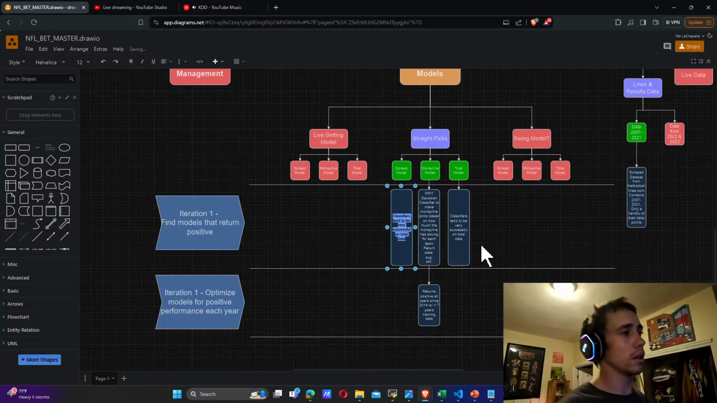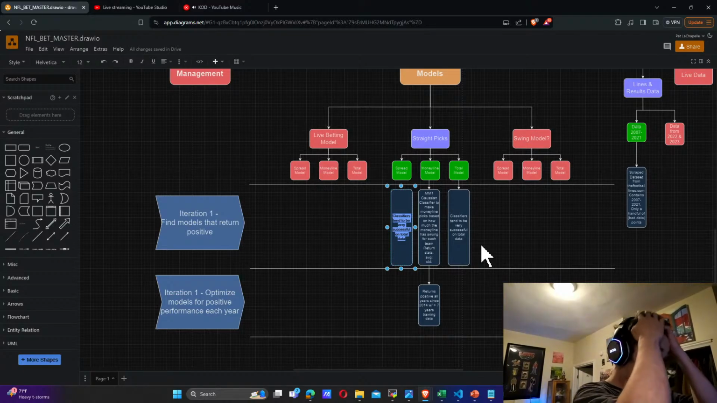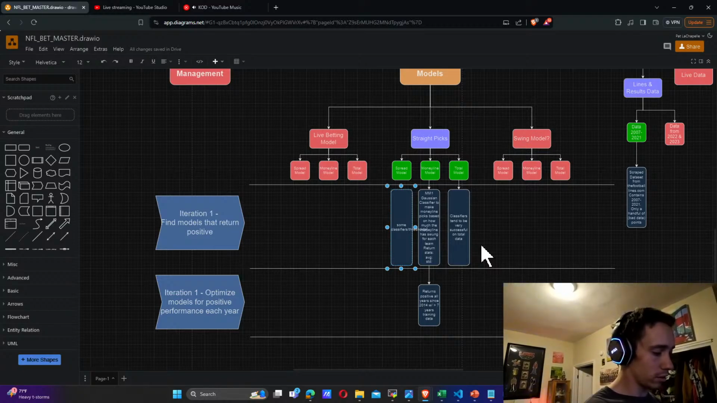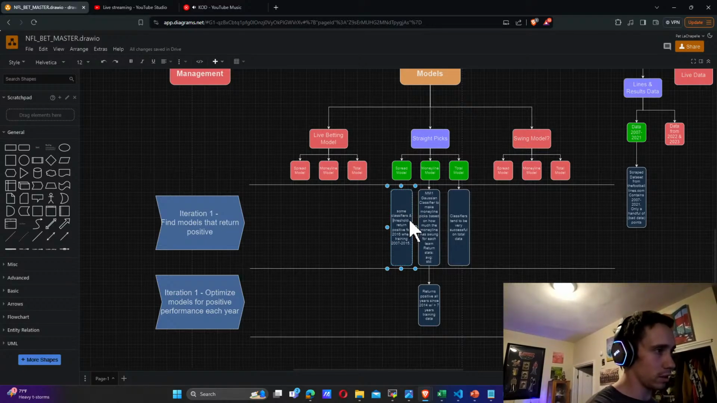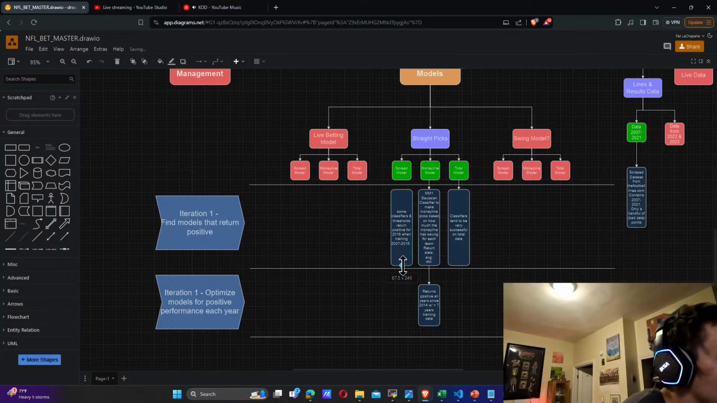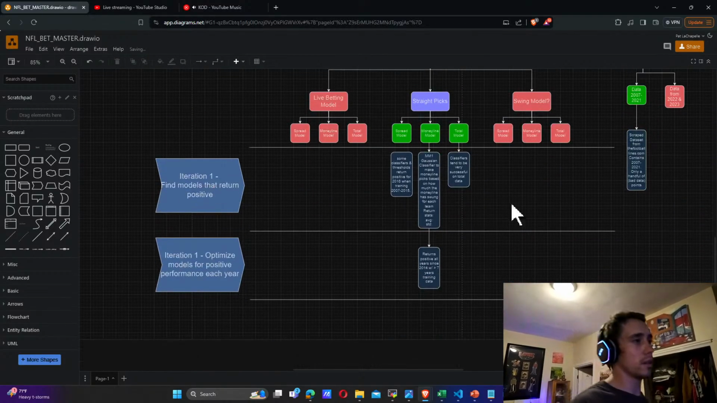Alright, now this one we're gonna say some classifiers and thresholds return positive for 2016 when training 2007 to 2015. Okay, so we updated that.